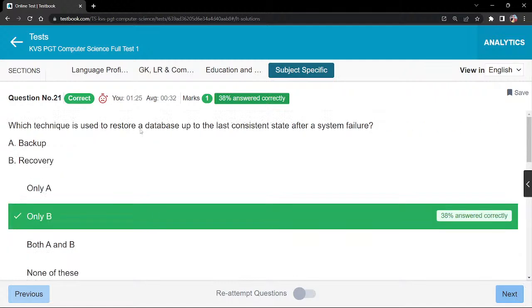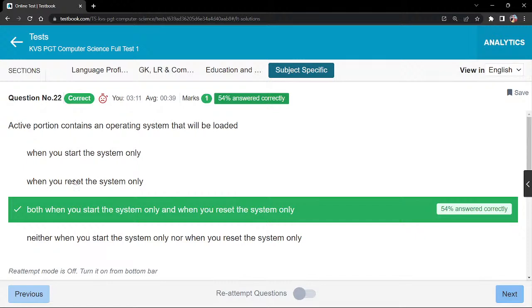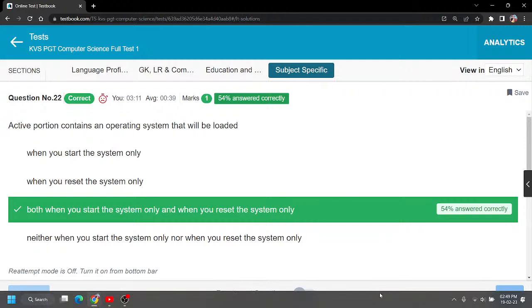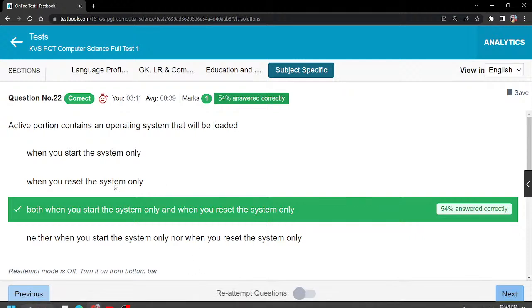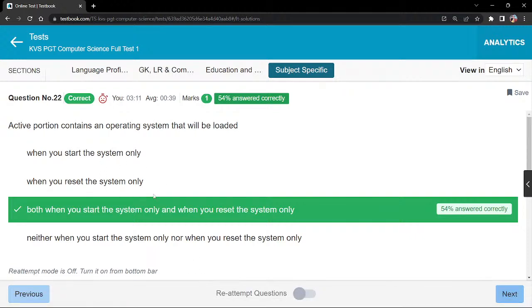Next, which technique is used to restore a database up to the last commit? That is the recovery system, used to restore the database. Next, the active portion contains the operating system when you start the system or when you reset the system only.